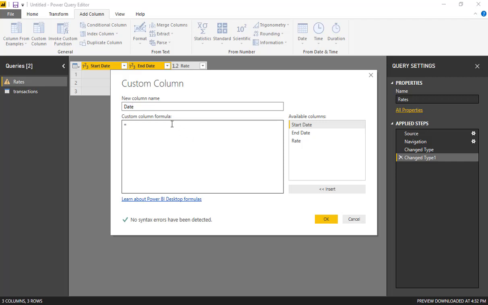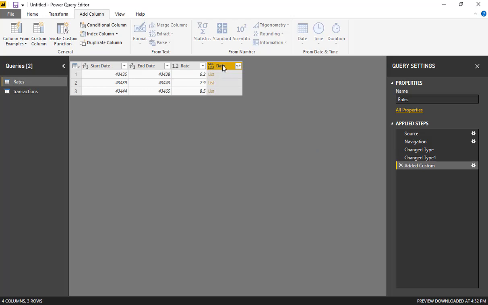I am naming this new column Date, and the formula is curly bracket, Start Date, two dots, End Date column, curly bracket again, and press OK. It will give you one custom column. Now you can see that a custom column named Date has been created, and from the drop-down we click on Expand to New Rows.